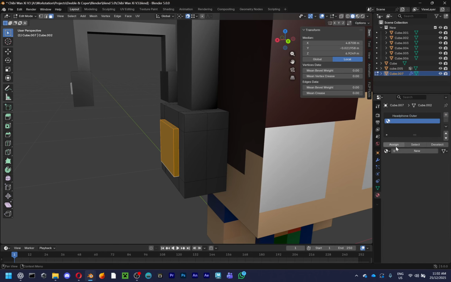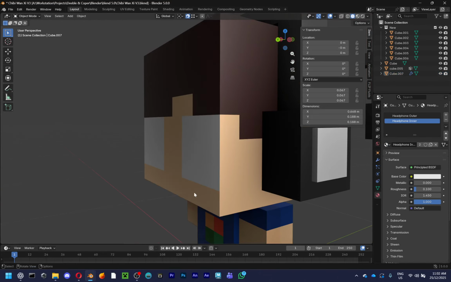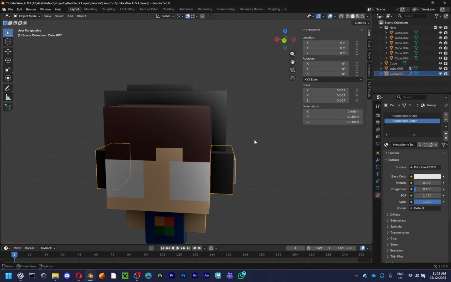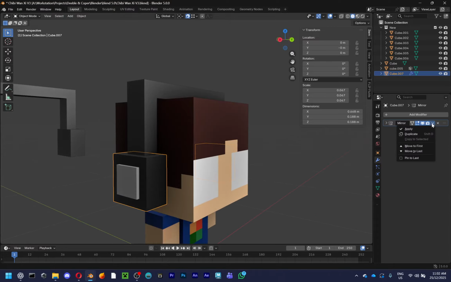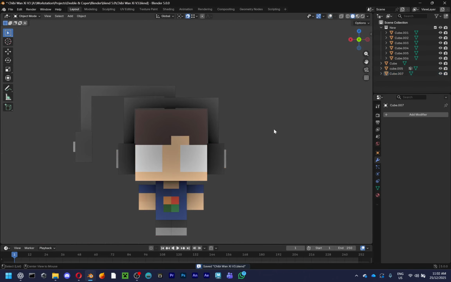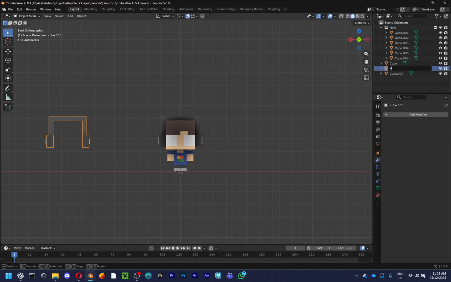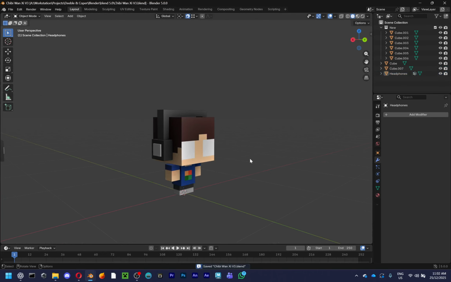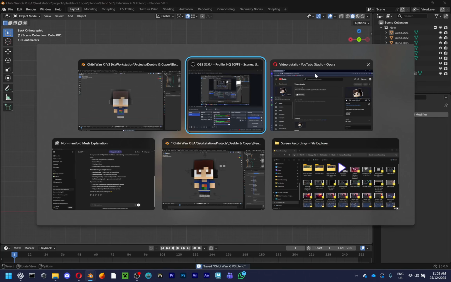Okay, let's add a new material. The inner one, assign this. Yeah, there we go. Perfect. Okay, I guess we can apply the modifier now. And this should be perfect now. So let's call this headphones. Why can't I type? And yeah, this should be way better of a model than the original.